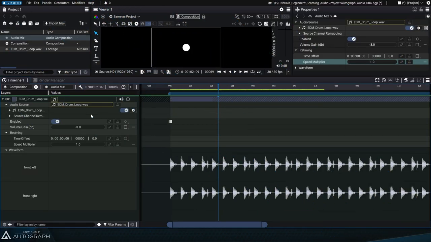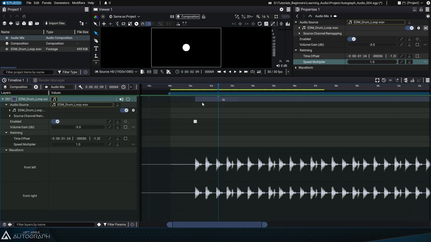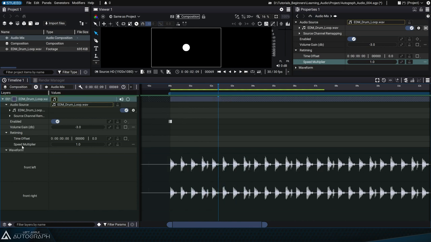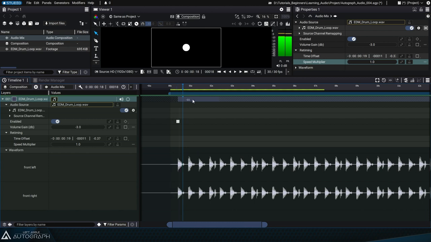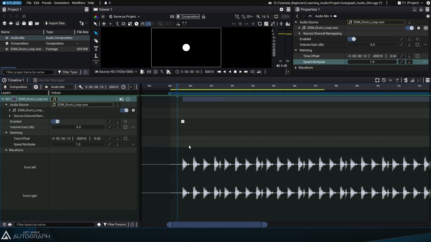Time offsetting an audio layer is done in the same way as with video layers. Just click on its block and move it left or right, which will change the time offset parameter values at the same time. Shifting the block to the right will make it start a bit later, as you can see with the waveform.